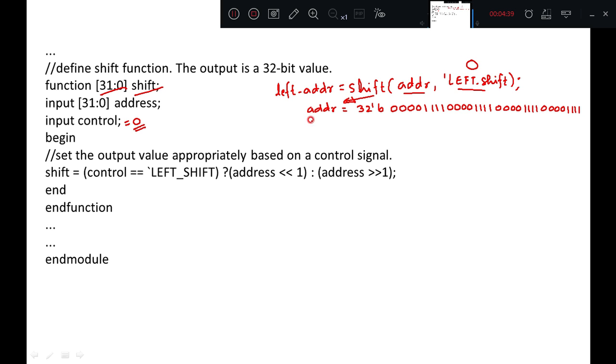In that case, what happens? Control 0 is compared with the left shift value. We are using a conditional operator here. It contains 3 expressions: the first expression is a condition, then the second expression and the third expression. The second expression is evaluated when the condition is true. So 0 equal to 0, the condition is true. In that case, the address is shifted left by one location, so you will get 3 zeros. This data will vanish, the remaining data will be there, and the shifted location will get 0.